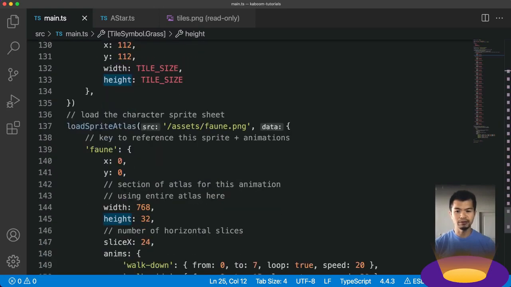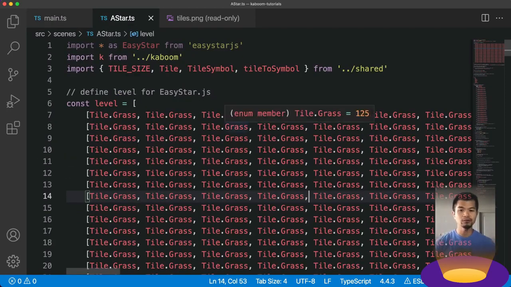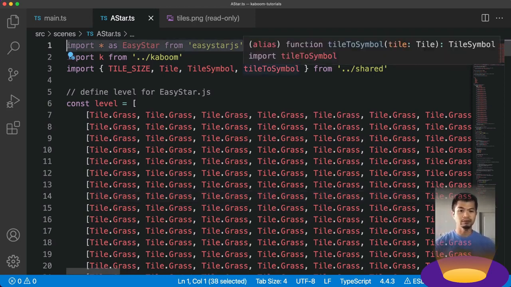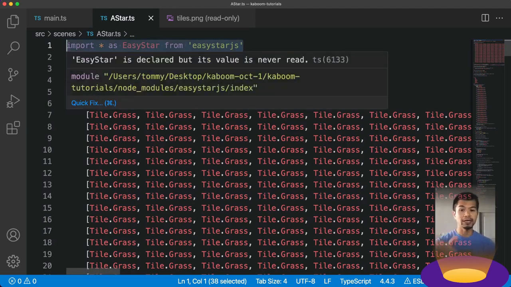Let me just show you down here. We do the normal loading, then we add our scene, which is the A-star component, and then we just use the go A-star to go to that scene. Now here is the actual scene code. So we have got EasyStar installed with npm install easystarjs. We're not using it yet. We're going to add that code live together.